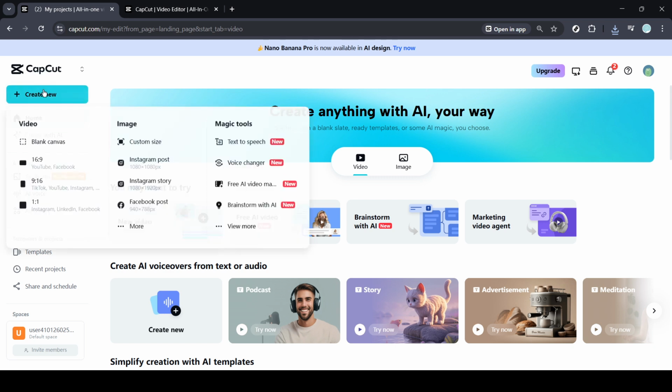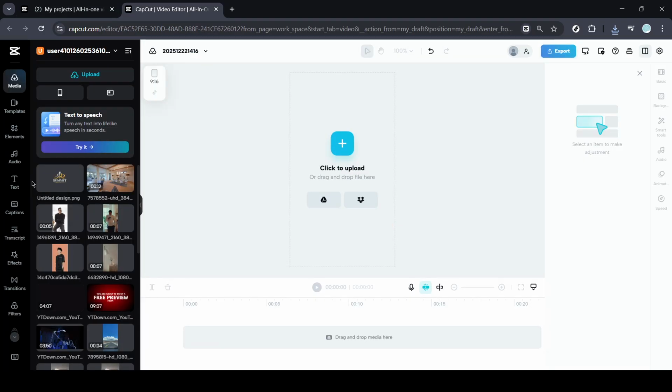When the canvas options appear, choose the 9:16 aspect ratio. That's the vertical format that fits TikTok, Reels, and YouTube Shorts, and it ensures your head effect fills the screen nicely without awkward cropping later.